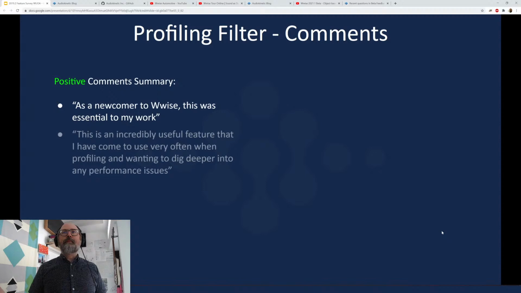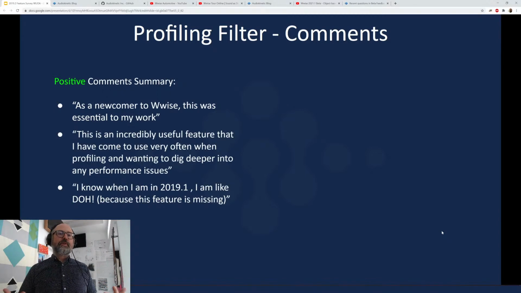So positive comments. If you're not familiar with the profiler filter, profiling is this way to understand better what's happening at runtime in Wwise, either in the authoring environment or when you're connected to a game, so that you can actually see what's happening and understand it.